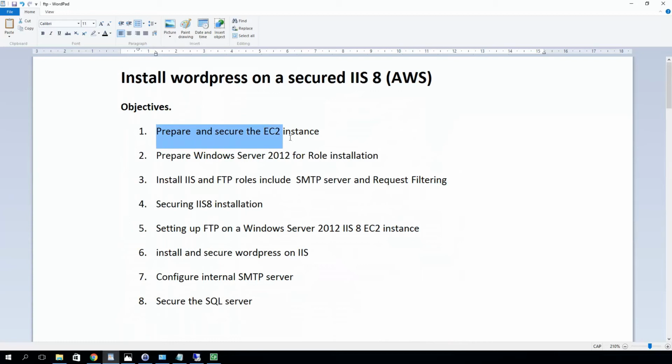We've done this: prepare and secure the instance, prepare Windows server for role installation. We've updated it. We've installed the roles. We've done the basic security for the IIS installation. And now we're going to carry on with these parts, which is doing the FTP, the SMTP, securing the SQL server installation, which is actually a MySQL server. Let's just correct that right now.